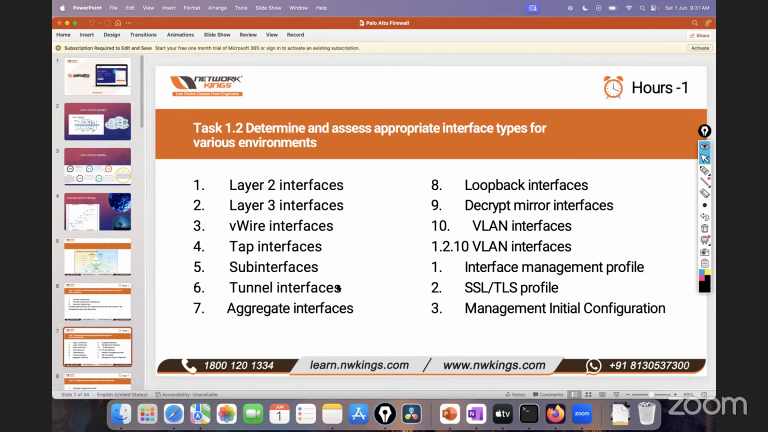And Palo Alto Firewall is basically a flexible device, right? We can set this device for any condition or any requirement, because the interfaces, right? It can become a L2 interface, it can become a L3 interface, it can become a V-wire interface, it can become a tap interface.